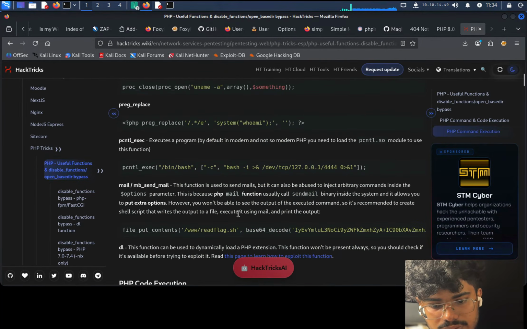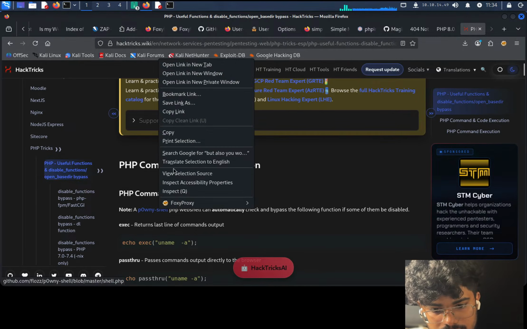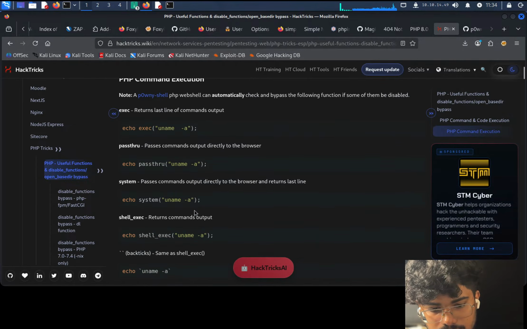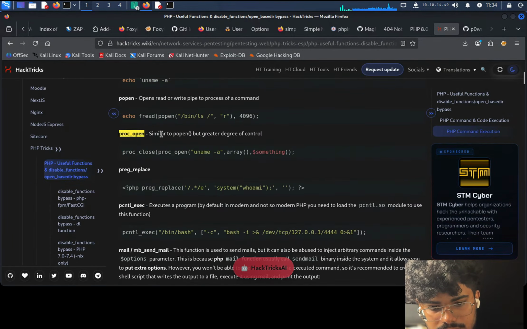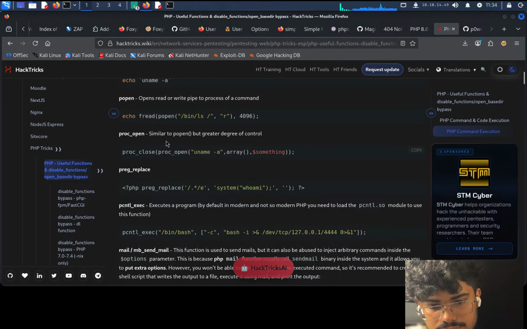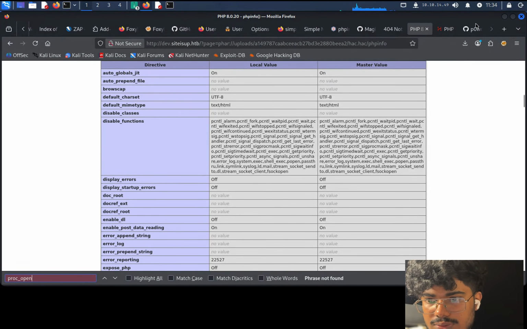Let's see if there's any tool which we can use. Automatically check. Pony web shell. Pass through. Proc open similar to popen but greater degree of control. Okay, so let's see. Let's just copy this and see if that is blocked or not. Nope, I don't think it's being blocked. Cool.